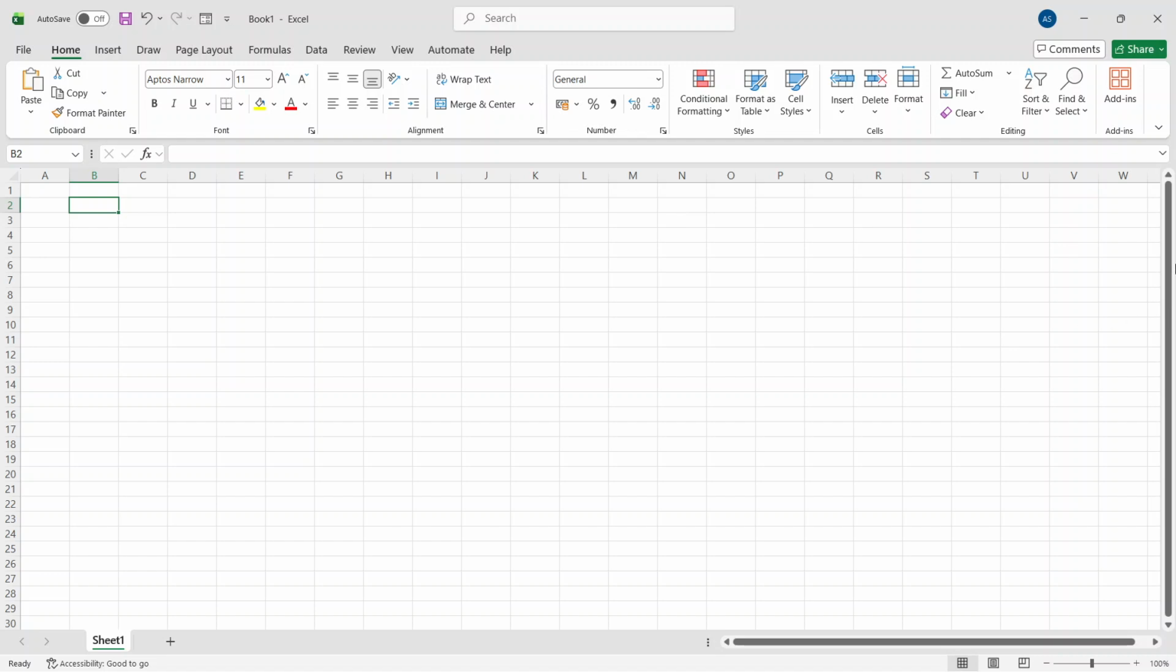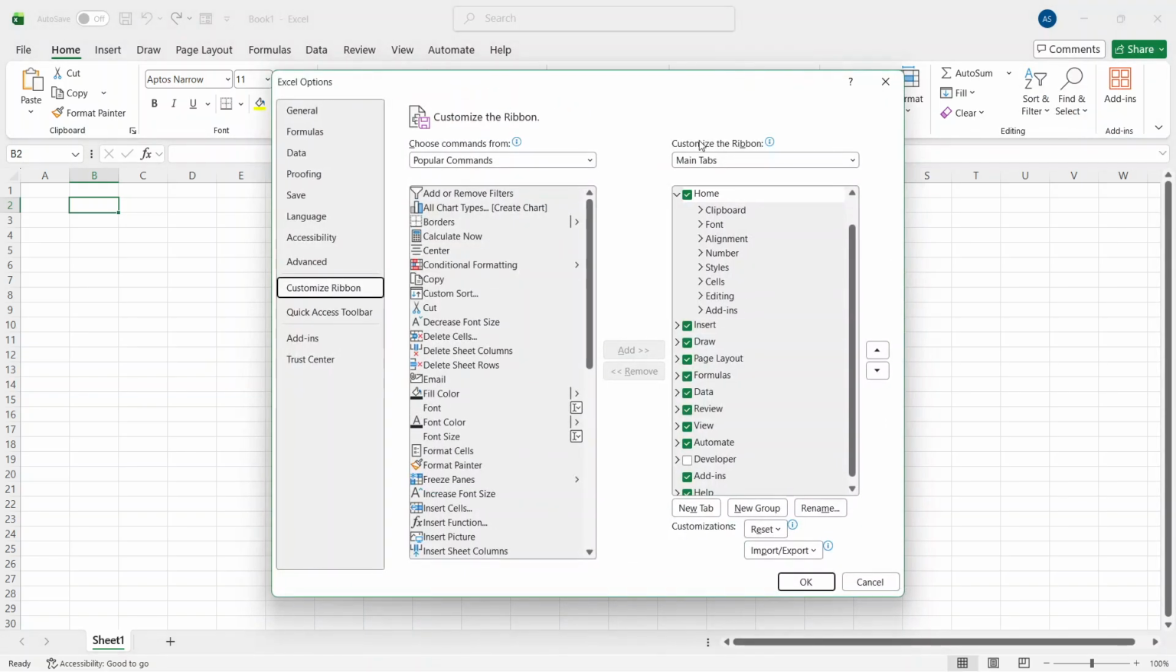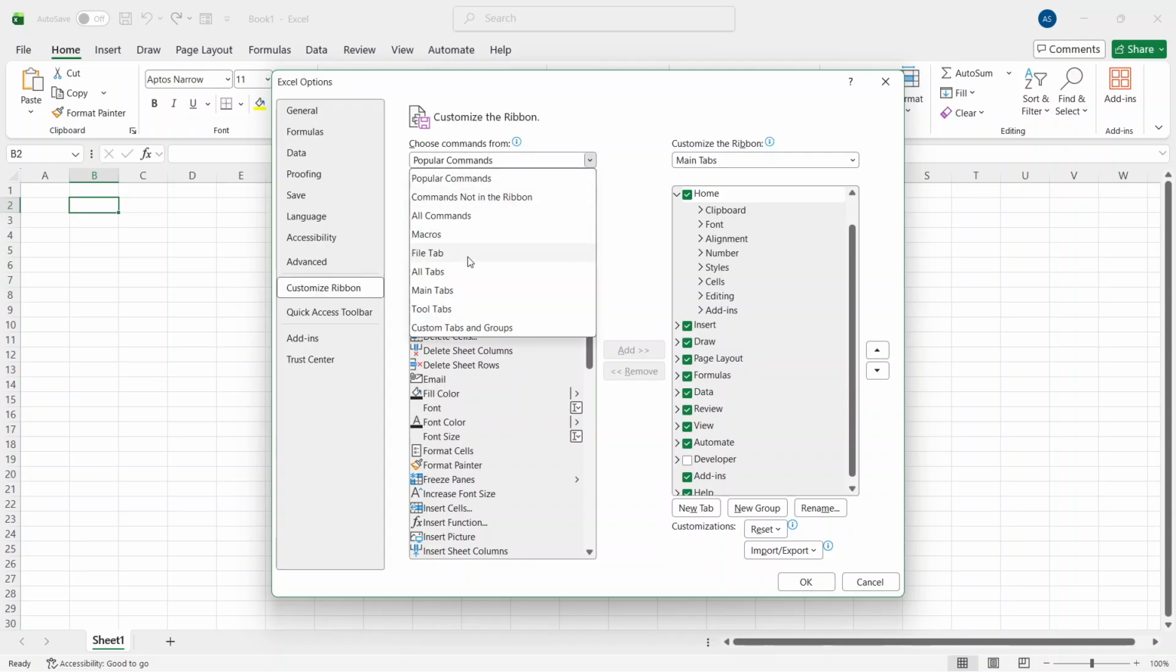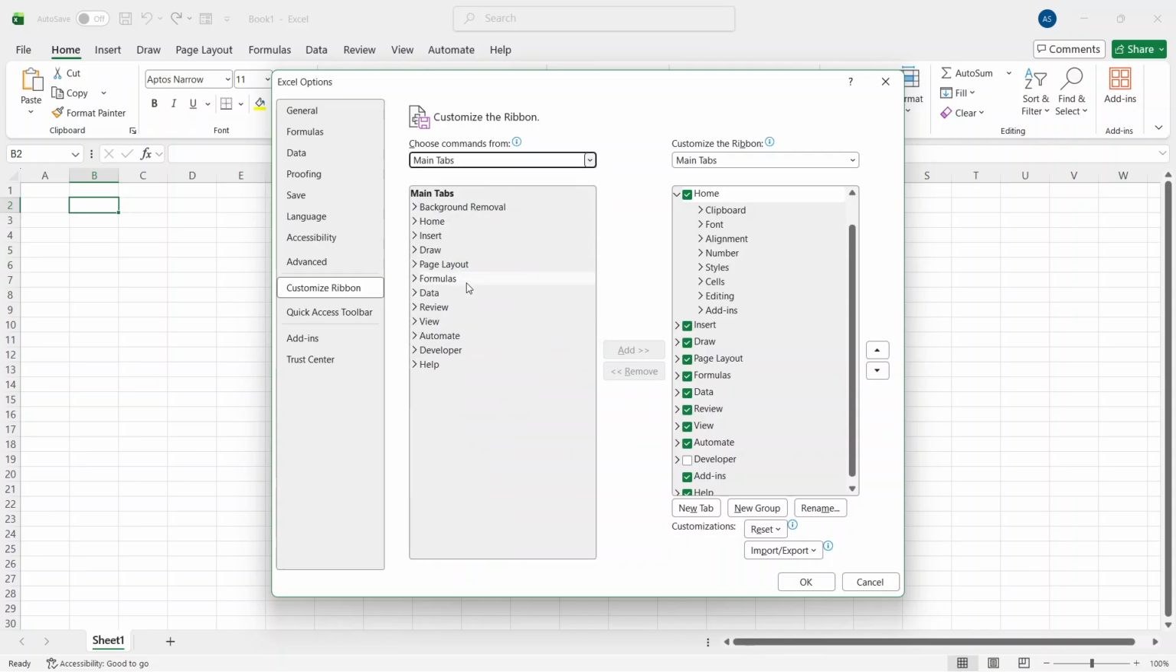Now, look at the ribbon at the top of Excel. Right-click anywhere on that ribbon area and then choose Customize the ribbon. This will open a settings window where you can control which commands and sections appear in Excel's top menu. In that window, find the drop-down labeled Choose Commands From. Click it and select Main tabs. This makes it easier to work with the standard ribbon sections that most people use every day.